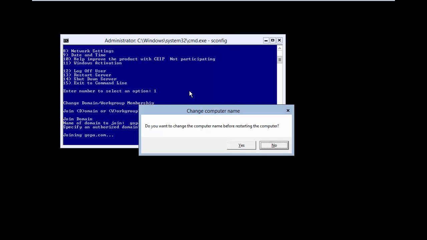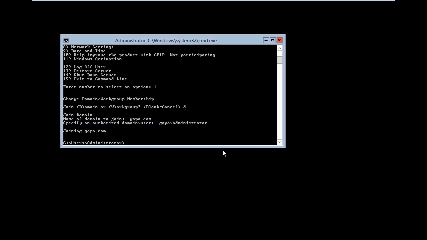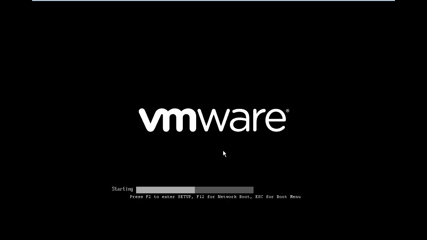It's going to want you to restart your computer. I'm sorry, back up. Do you want to change the computer name? No, I don't. I already changed it to what I want it. So I'm going to keep it DC2. So no. And it says you must restart your computer. Now I click yes. I still have not made this a domain controller, but I have joined the domain, which makes it easier to remotely administer it.